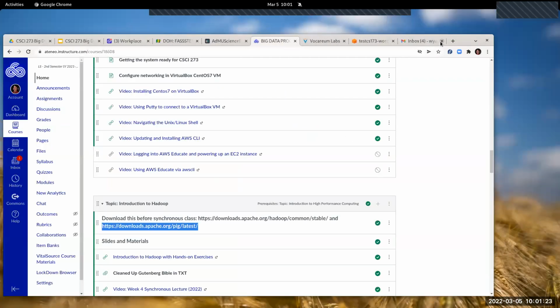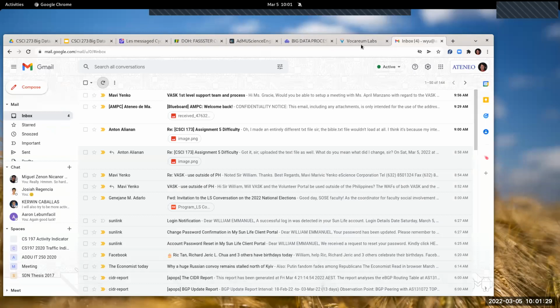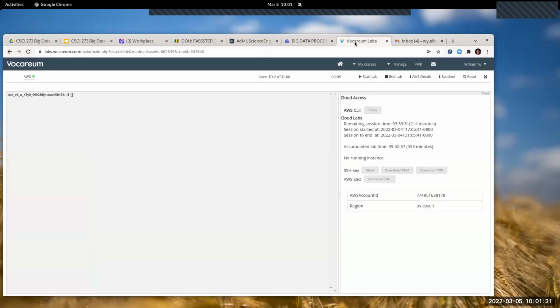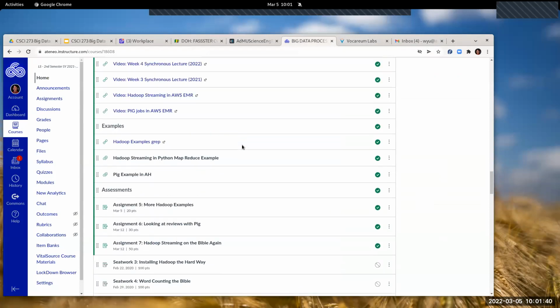While that's downloading, I'm done with my AWS, right? Everything's closed, so let me end my lab. Let's look at the Pig example.